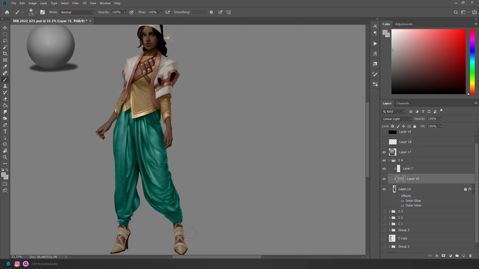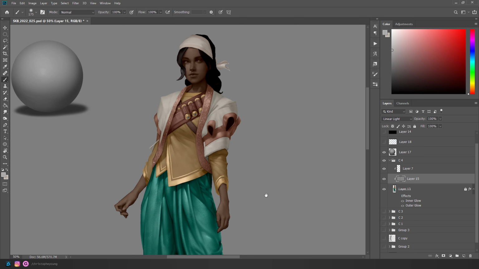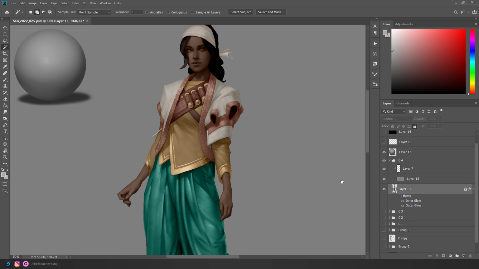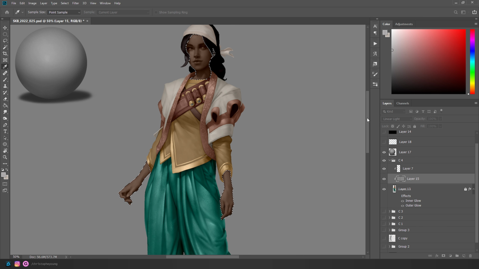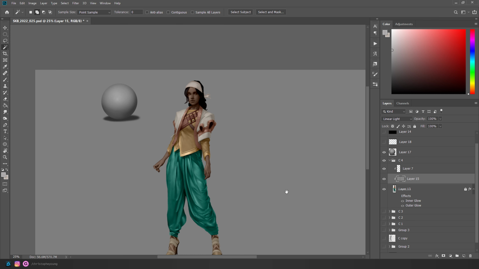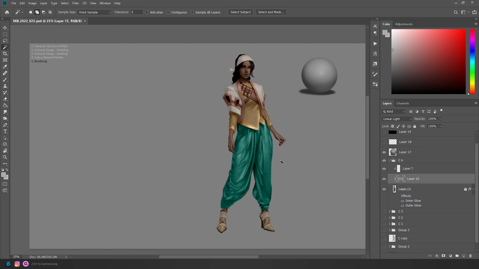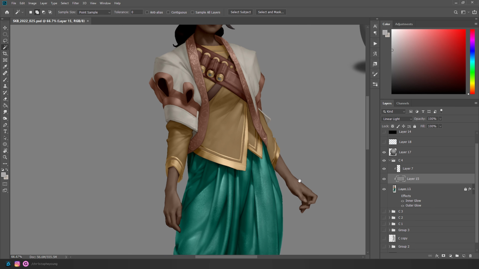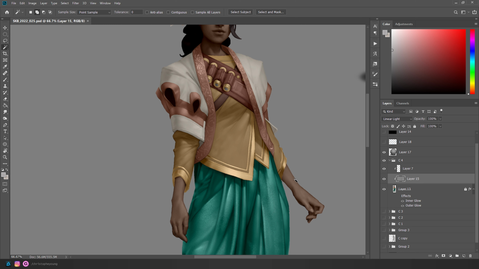Okay, let's move on to another part. So for the face, I think I might give that a little bit more contrast. Something like that. For the skin tone, the skin I think I'm going to deal with at the very end.